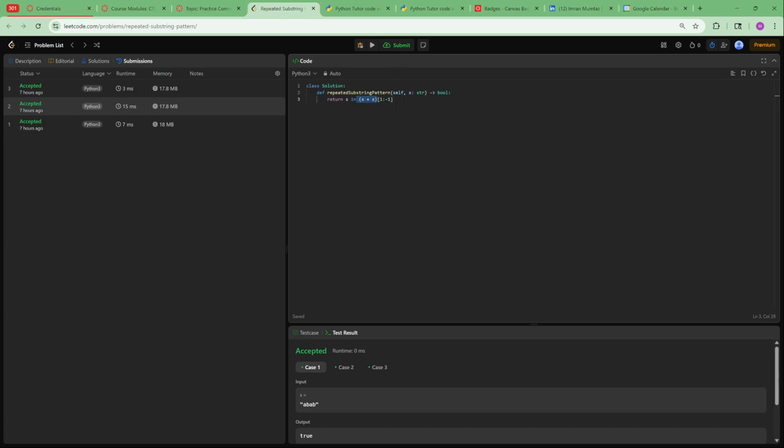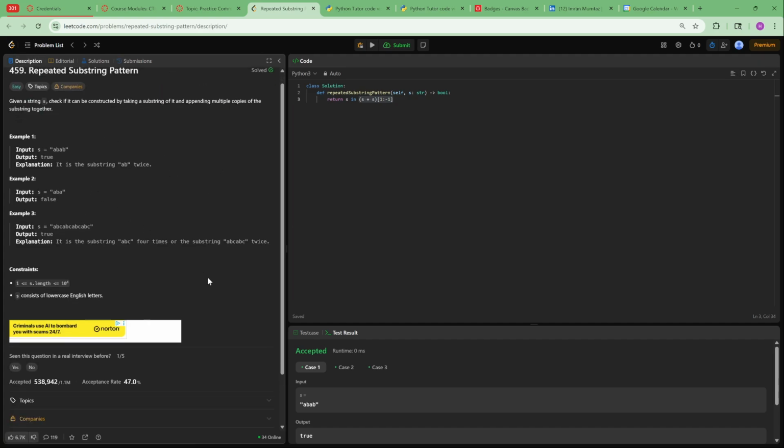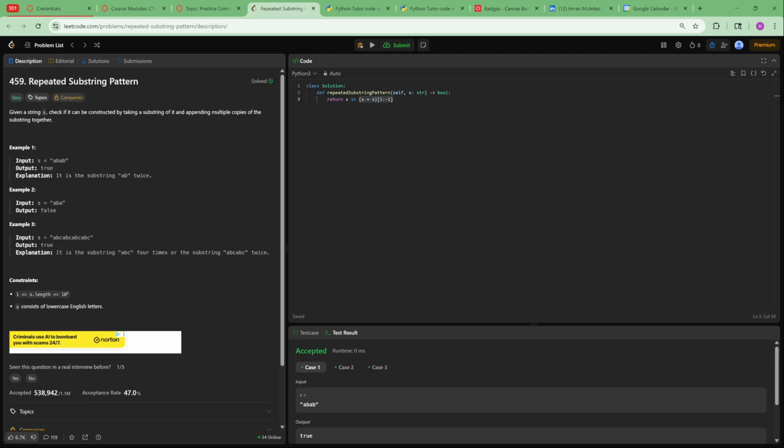So this would be O of n, and this is also O of n because we're splicing. So it's just two different O of n calls, but it's not as slow as O of n squared. So it's a lot faster. You could see that in the runtime, 3 milliseconds as opposed to 15 and 7. Well, 15 was me being dumb, but 7, it's half the time, and that's pretty cool. It's a pretty cool solution.